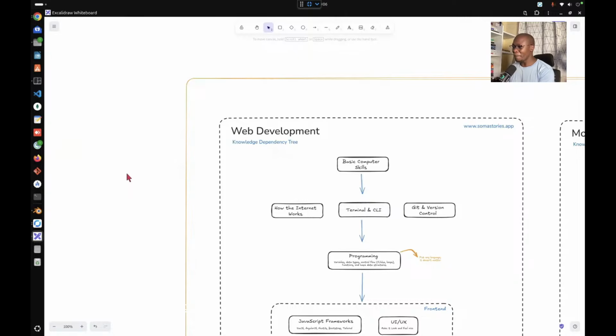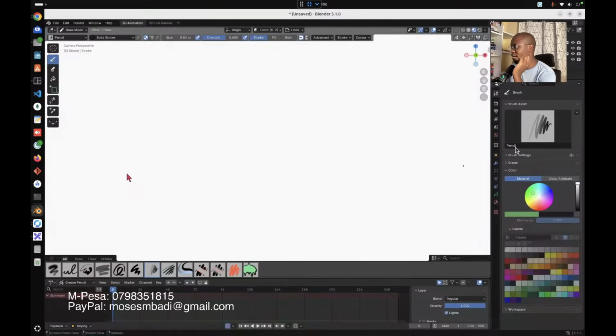All right, so I've gone ahead and downloaded Blender software, and if you also want to download it on your computer, you can just go to Blender 3D. I'm looking for Blender 3D. All right, so where is it?